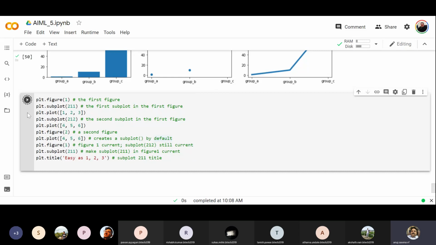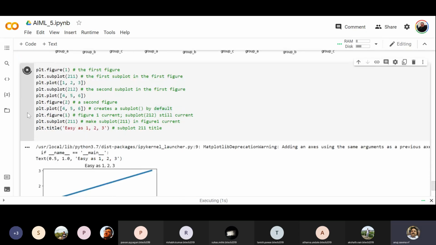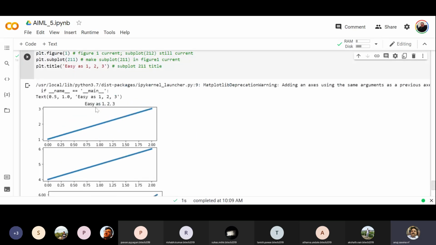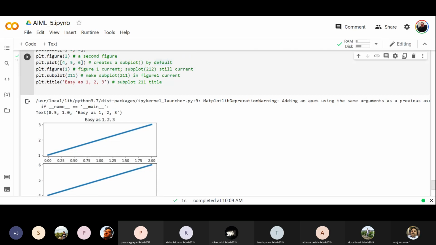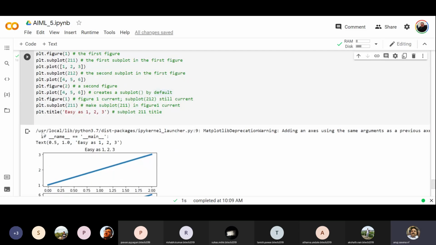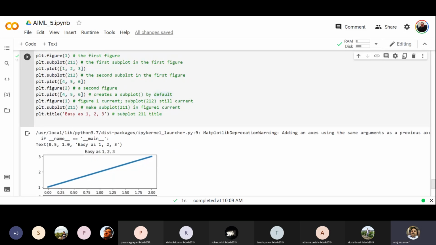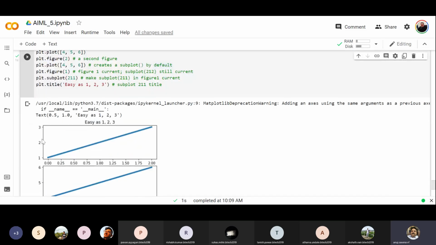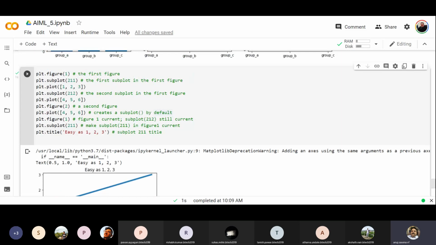Let me show you and then explain it. It may be a little confusing sometimes. You can have 3 plots here. Easy as 1, 2, 3. This is the last one. Easy as this is the title actually. So first figure subplot 211. This is the plot 1, 2, 3. The other is 456, which is 456 here. This is different. This is 4.00.